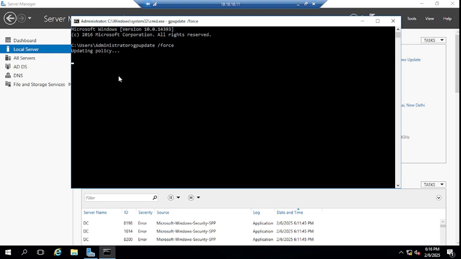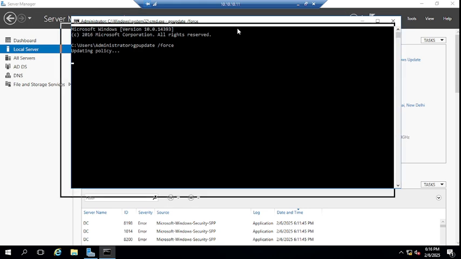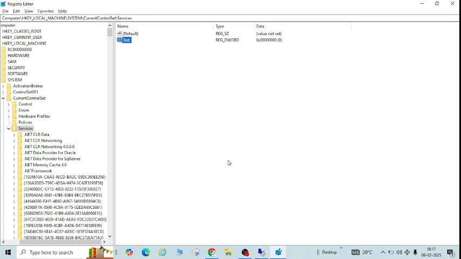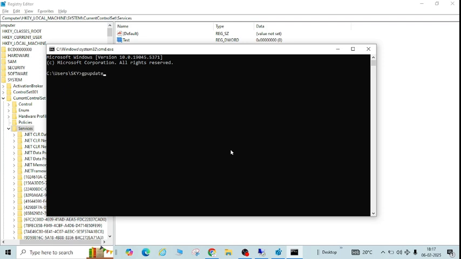So this is taking some time. Let us wait. Once it completes successfully, we'll go to the client machine, the PC, and run the same command to update the GPO. It is still taking some time. Till now, let's do the same here: CMD, run gpupdate /force.